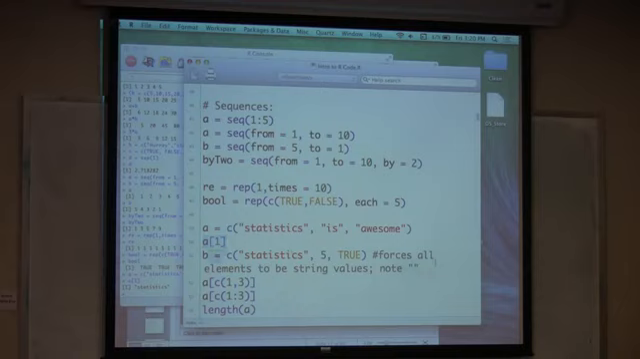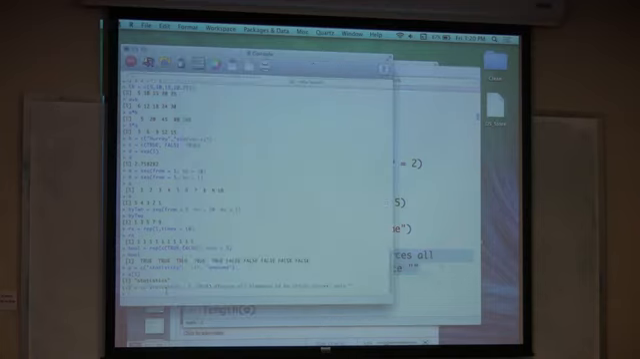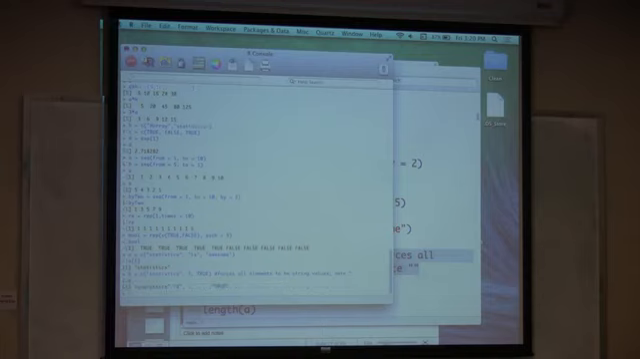Now say I create a vector that has different data types. It's going to convert everything to a string, because they all have to be the same data type. So note the quotations around all the different values. It's converted everything to a string.